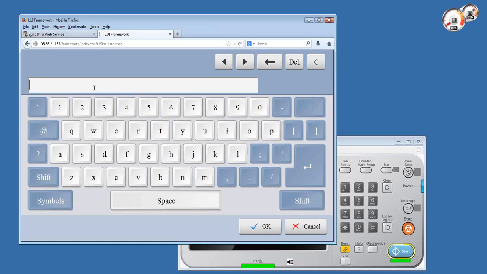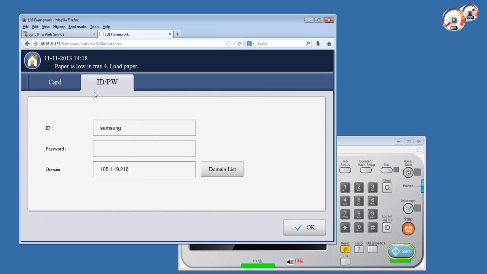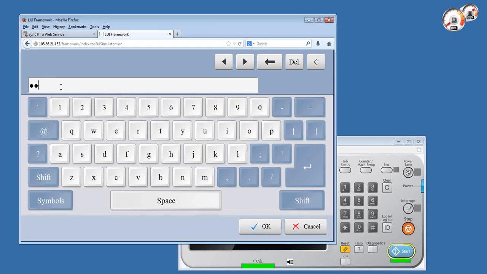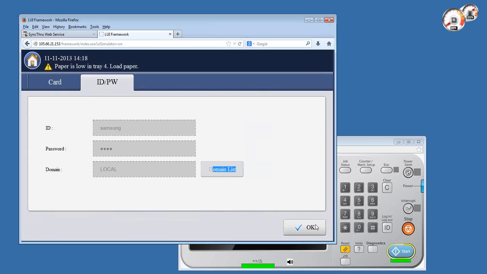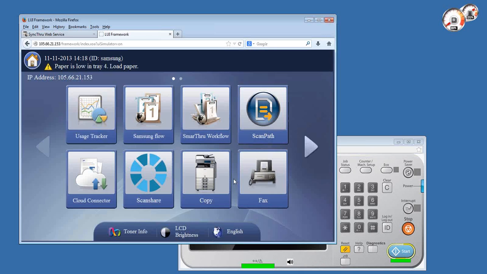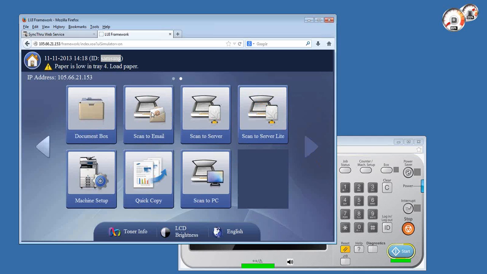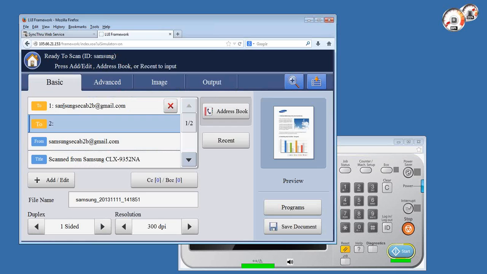So I'm just going to log in as user Samsung, which is a local user account here on the copier. So I have to use local for domain. And at this point, you can see up top, the logged in user ID is Samsung. And for example, if I go to scan to email, this is the Samsung user email. Samsung Sika B2B at gmail.com is the email corresponding to this specific user.